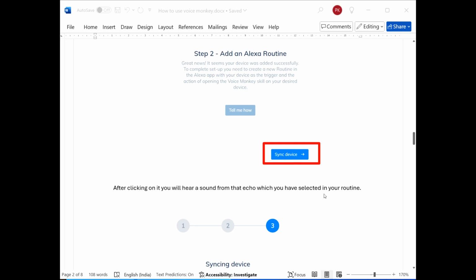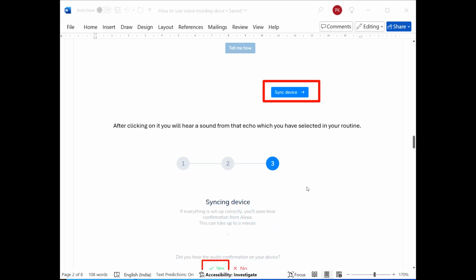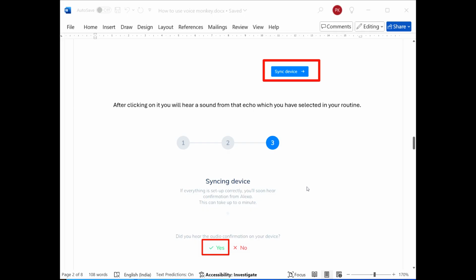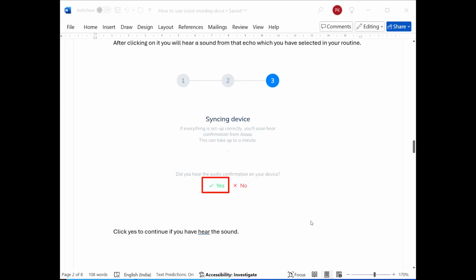And when you click on it, you will hear a sound from that actual device which you have chosen in the speak to section of the routine. So you will hear something like your device has been connected. So when you listen to that, you can just click on yes.